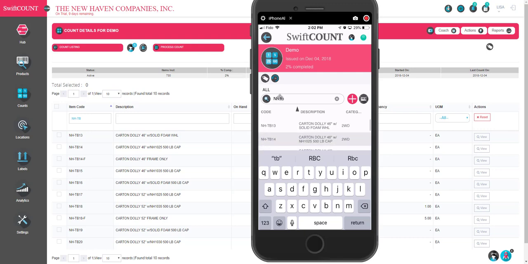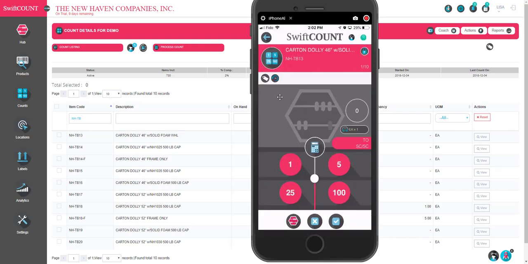The idea is that you go to the first item and you're ready to start counting it. The first item is a carton dolly 46. That's the same one as I have here because I've done the same filtration here. Then all I have to do is enter the quantity of what I'm counting. That's it. Right now it's showing me that it's a subset of 10, so it's like a count sheet of my 700 items. I only want to focus on those items, NH-TB.